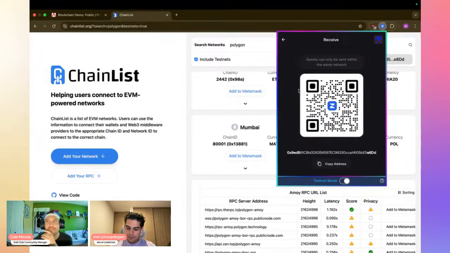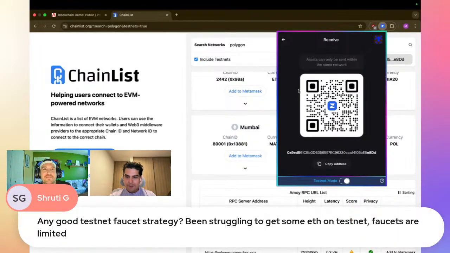Here we go. I was thinking exactly what I was about to make a comment on. Is there any good strategy for faucets? I've been struggling with getting some ETH on testnet. Faucets are limited. How are you seeding this today?